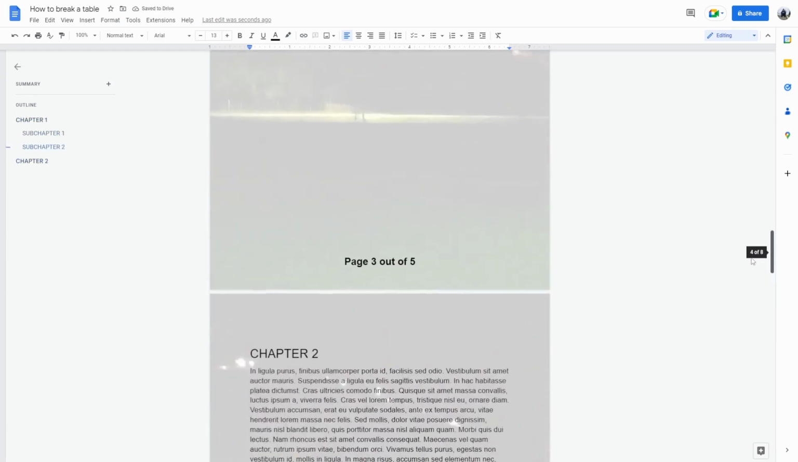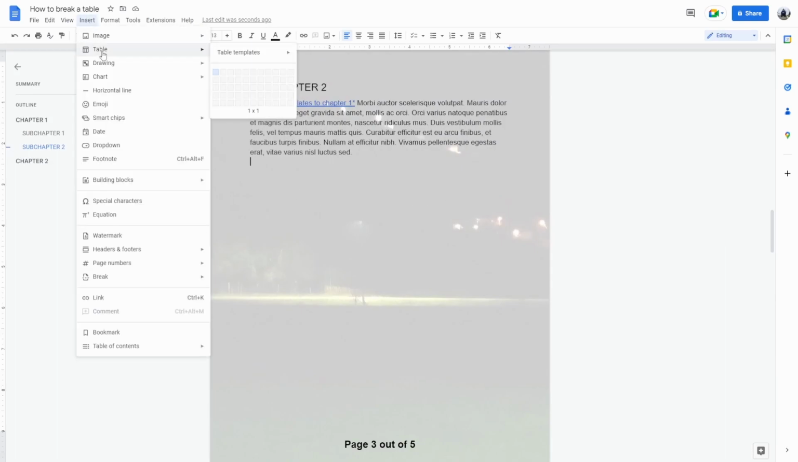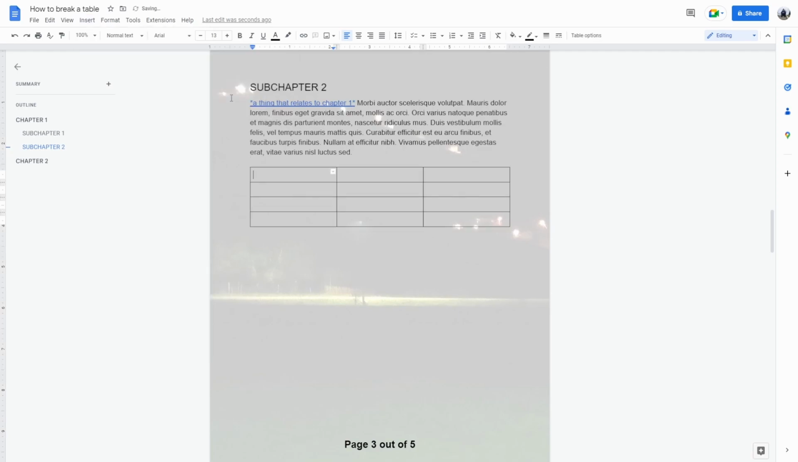So let's say we want to add a table right here. You just select this area, insert table, and let's go 3x4. Now, let's just put random numbers in here.